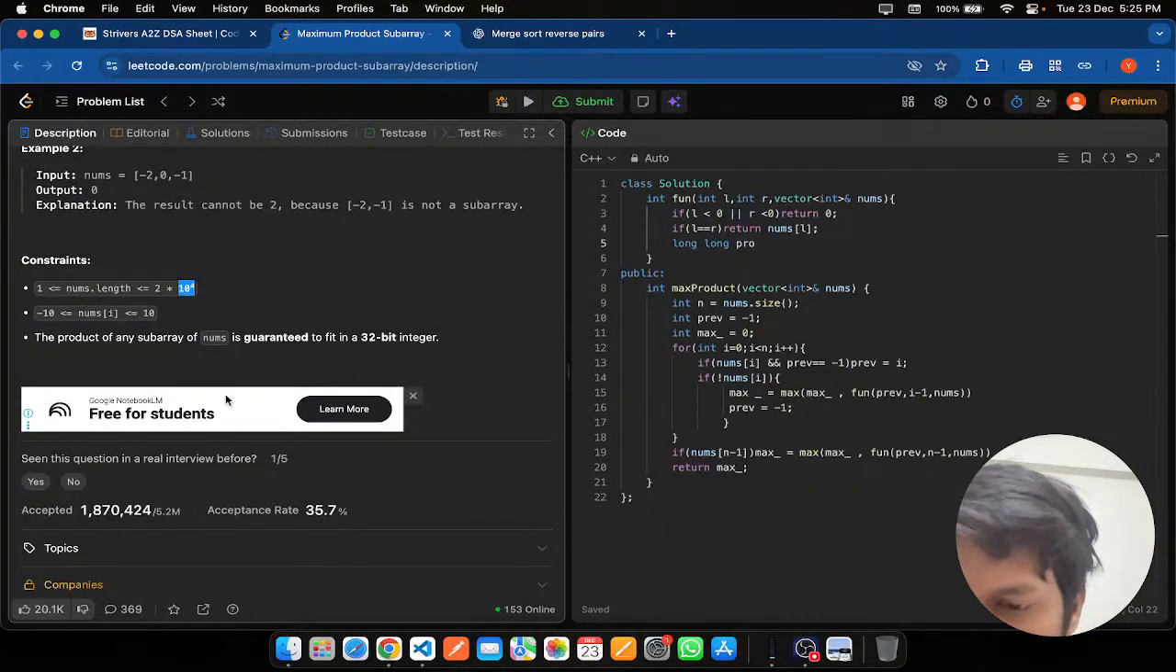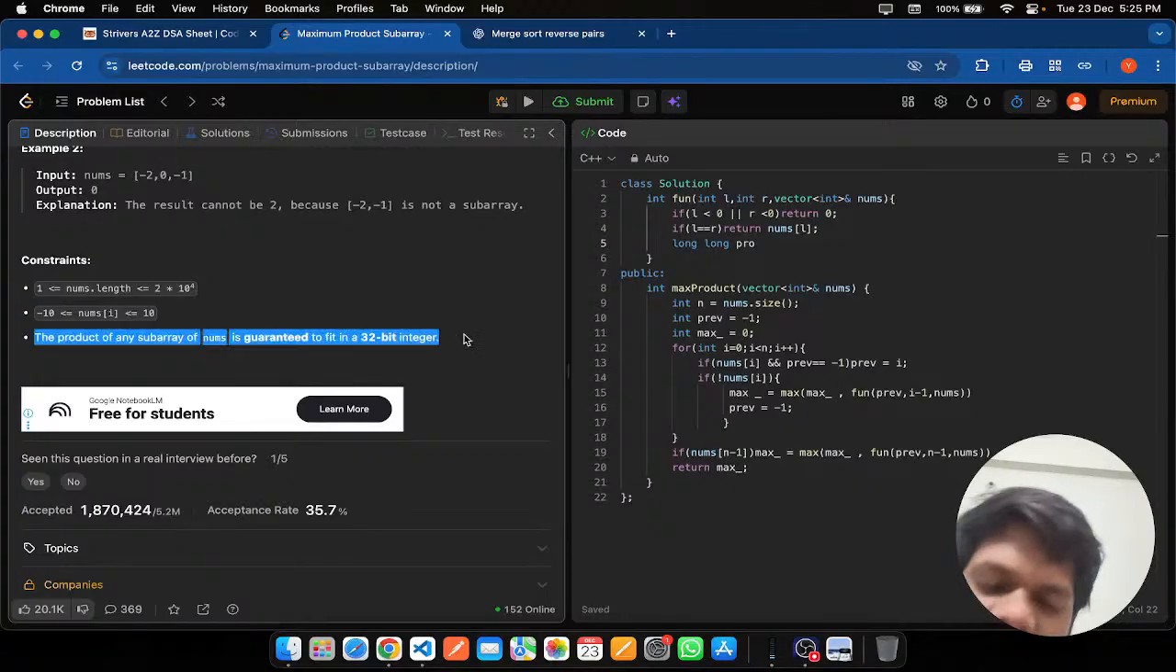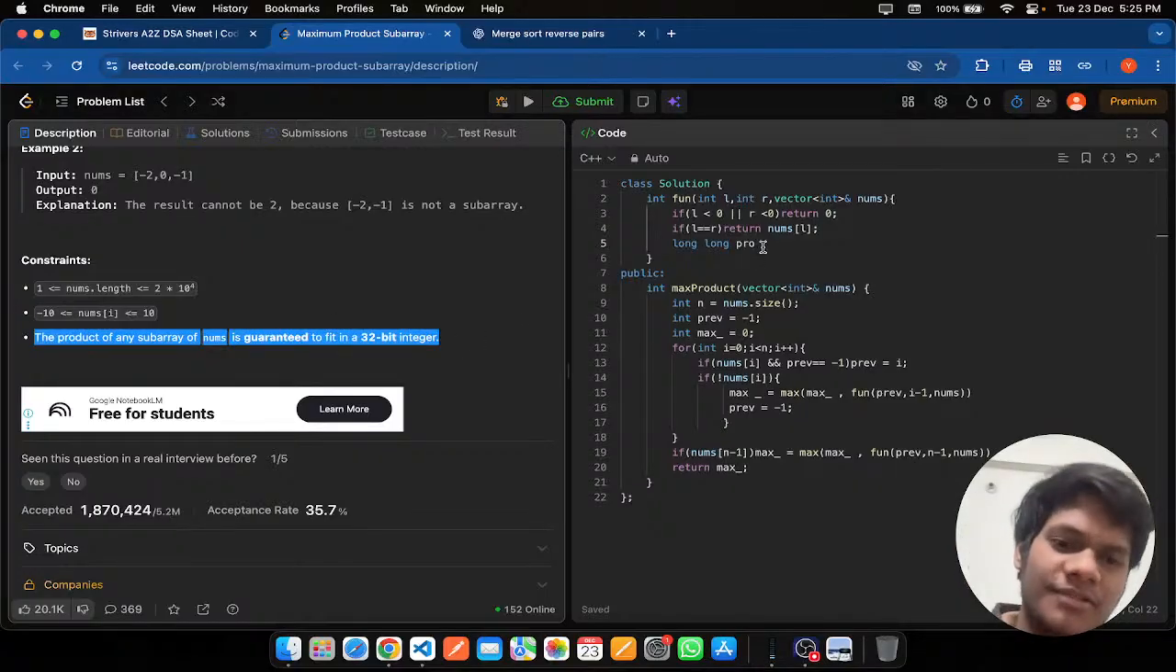Product of any subarray of nums, any subarray is guaranteed to fit into a 32-bit integer. Okay, so we need not worry about this.